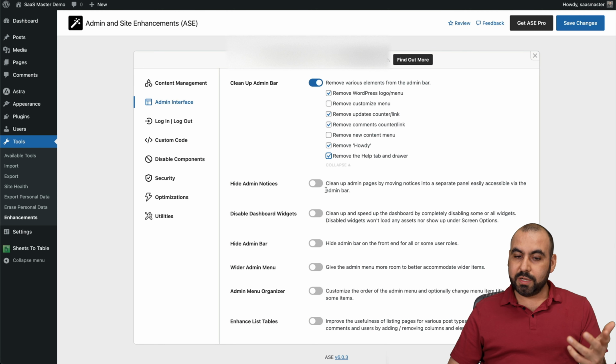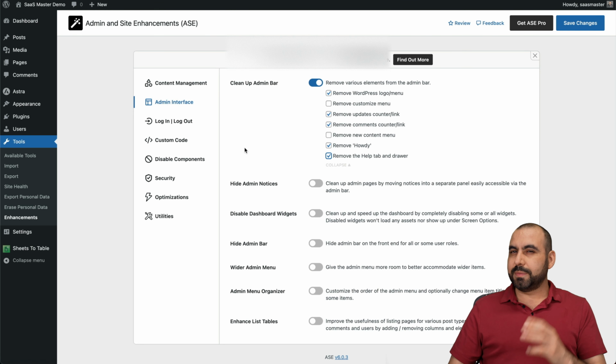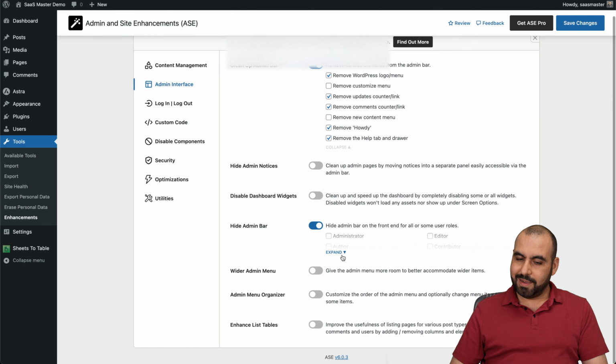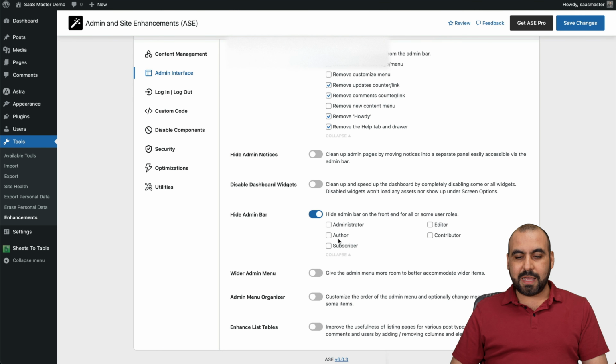If you don't want to get notices, well, remove that. Disable dashboard widgets. Again, you can disable that if you like. Hide admin bar. If you want to hide this, sometimes you want to do that for some of the users. So let's just say that only the admin should be able to view the admin bar.